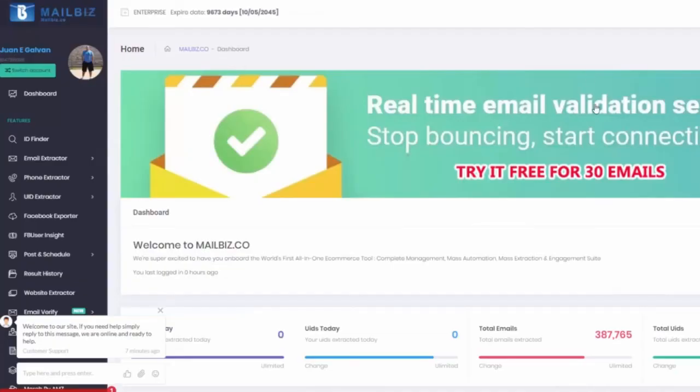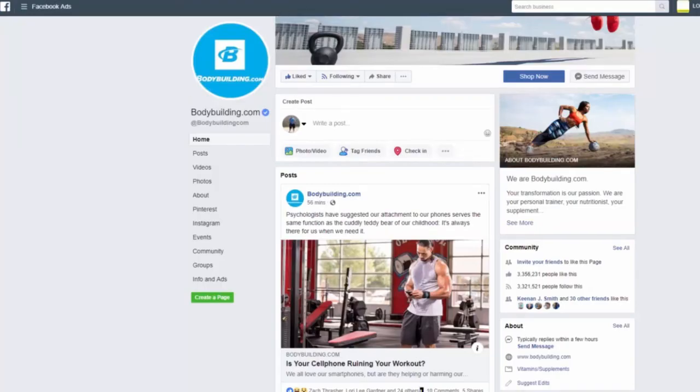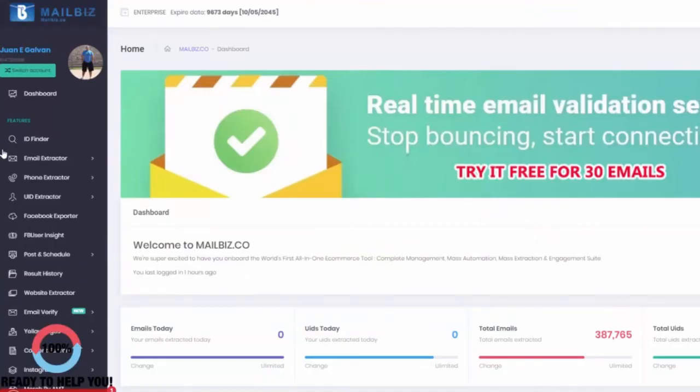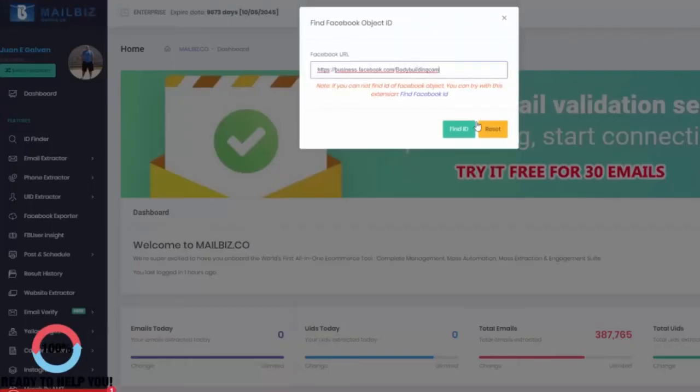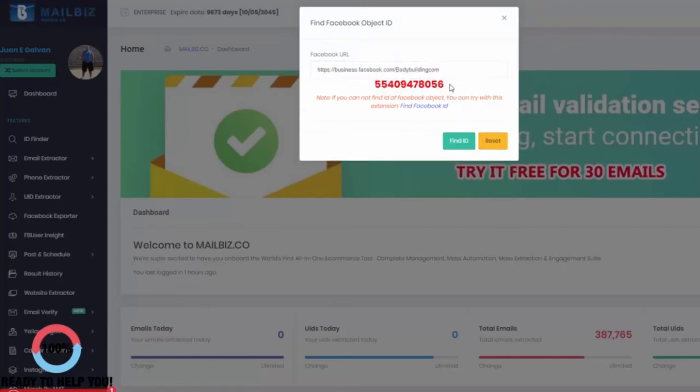So this special tool here is called MailBiz. And what you can essentially do with this is download customer file lists from different competitors of yours. The first thing that we're going to do is go to bodybuilding over here, and we're going to essentially copy this URL, and we're going to get the Facebook ID here. So we're going to go to the ID finder, type that in, find ID, and then it should give us an ID here. We're going to copy this.